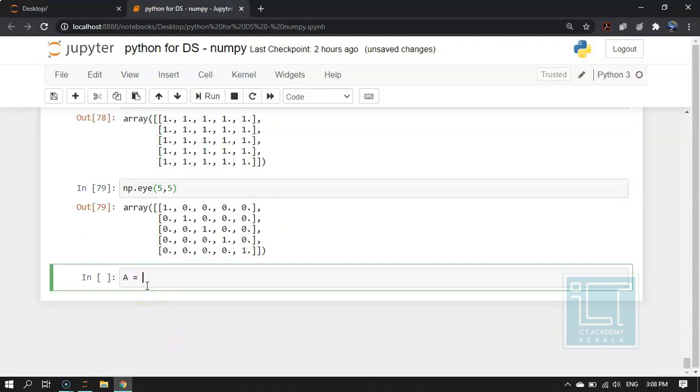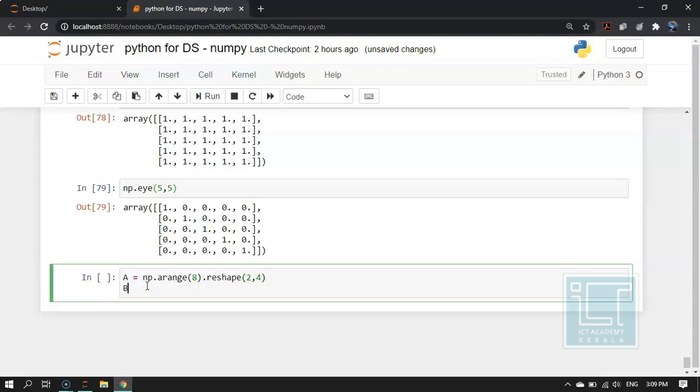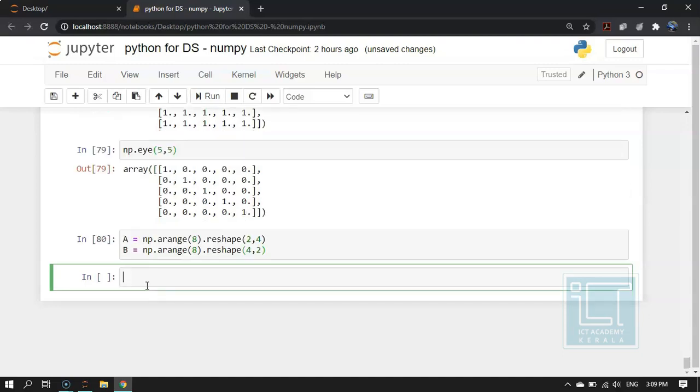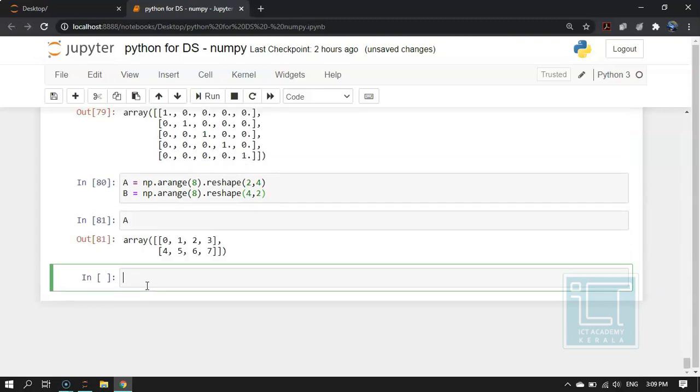Now I am creating 2 more variables, a and b, with arange function. And I am reshaping it in a different pattern. So this is my A and my B is, and I am reshaping it in another pattern. So this is my A, this is my B.